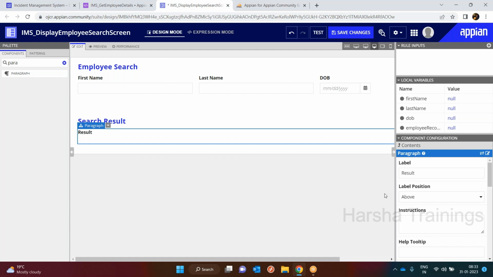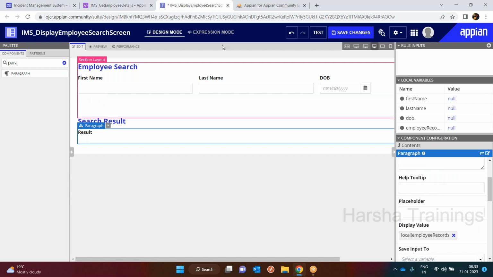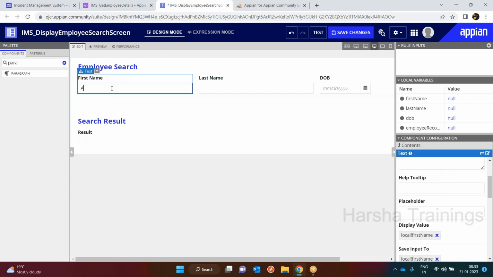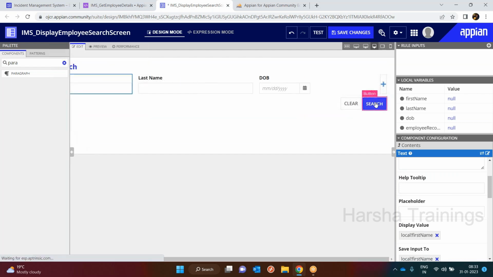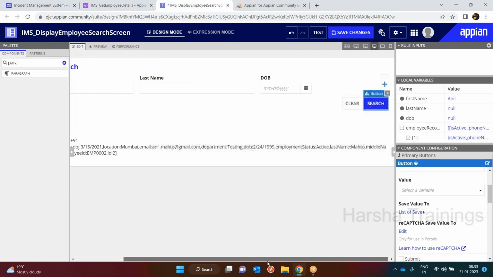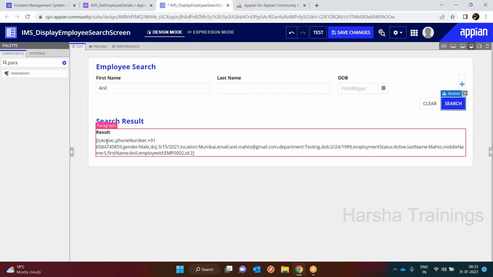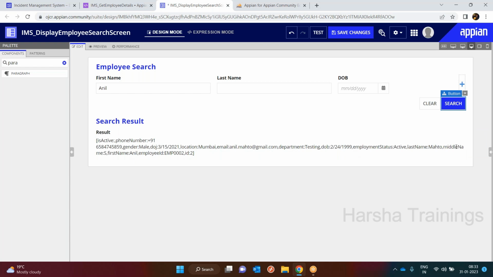Okay, let's see. What I'm going to do is enter the first name as Anil, and then click on search. So you see, we are getting this data. We are displaying this data, but this is not a proper format. We'll come to the proper format. Basically, we need to display the data in tabular form. So you see all the information that we have in the database is coming. We have employee ID, first name, last name, everything we have created is coming up now.